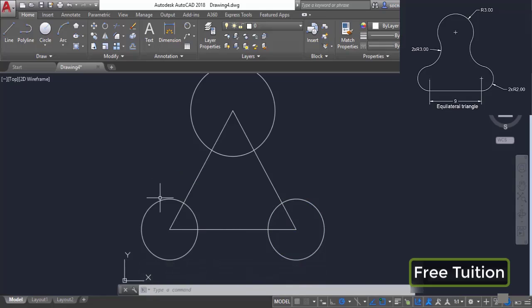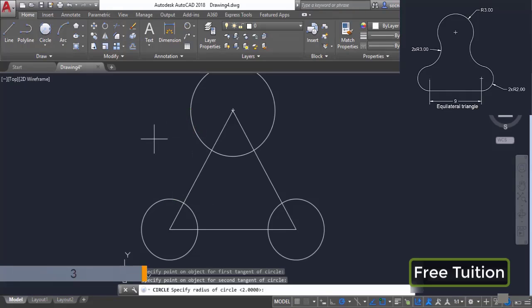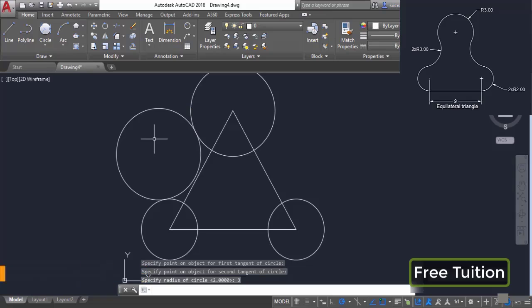Now we need to join both of these circles with the help of a circle which is tangent to both of them, and we can do that using tangent radius because the radius is also provided here. So go to the flyout and select tangent radius. Now click at the approximate points where they are touching, the first and the second point, and enter radius of 3 unit and press enter. There we have it.